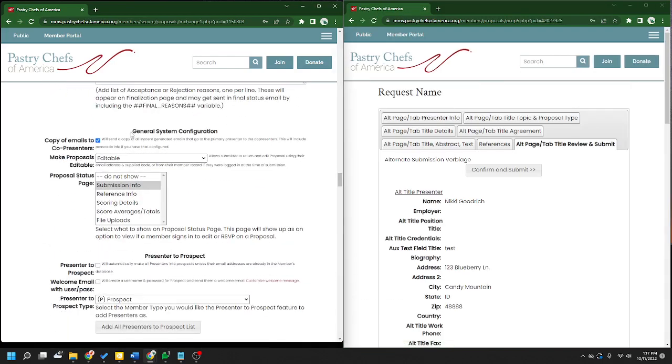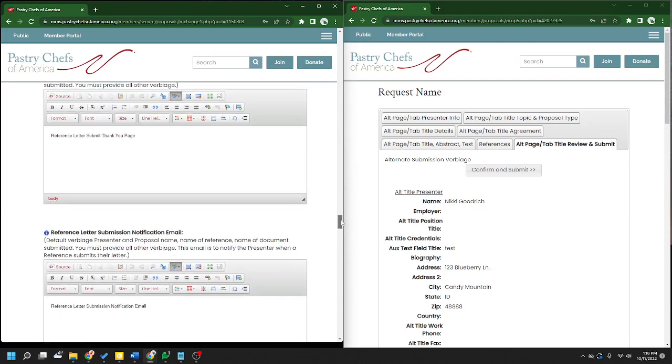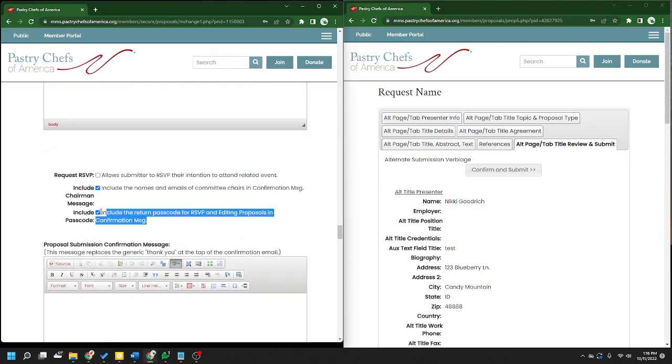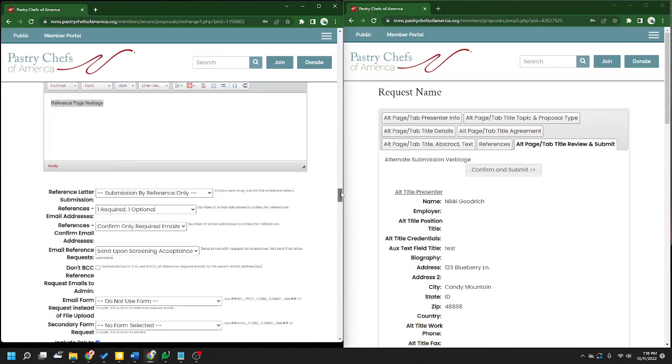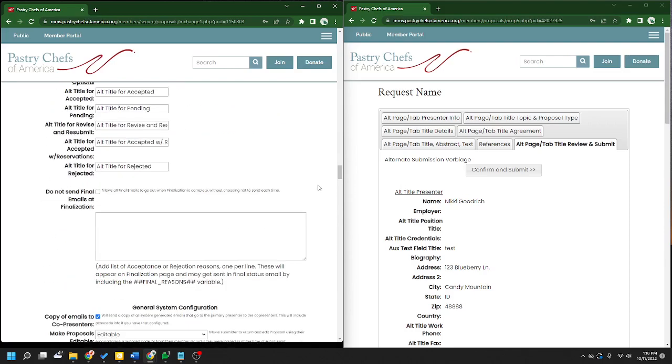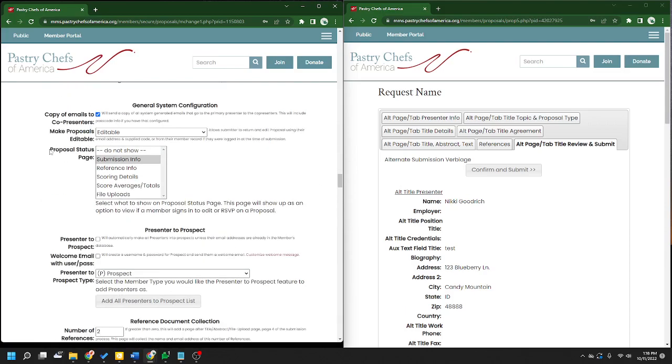If you are allowing for editing, this right here, you can allow for a copy of the email to be sent to co-presenters. If you make it editable, that would be this option right here, and you would need to include the passcode so they can return and edit. And then when they go to that page to return and edit, what would you like for them to see? So by default, you would probably want them to see the submission information.